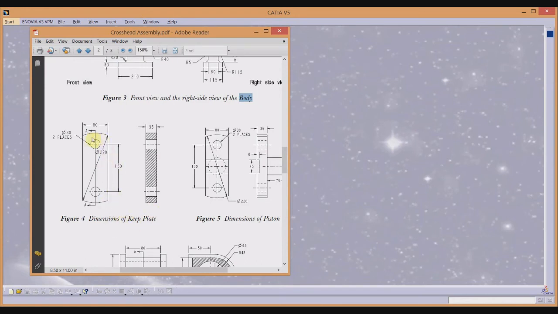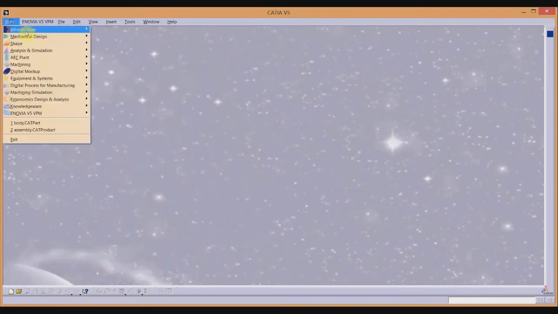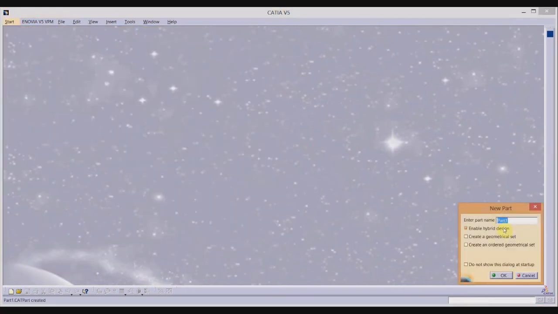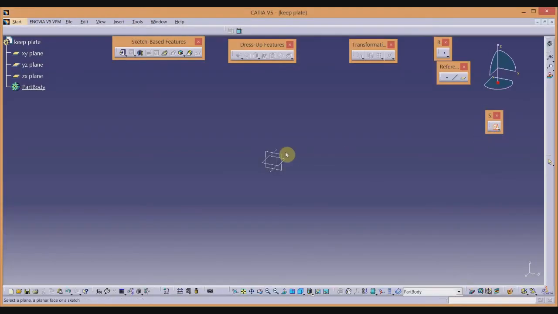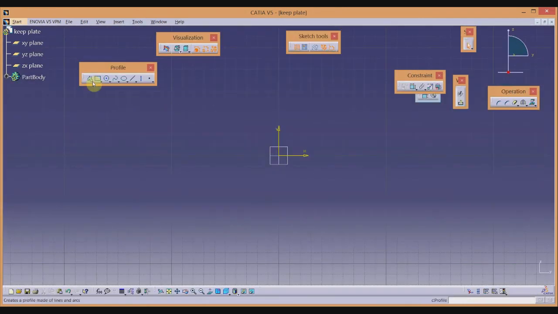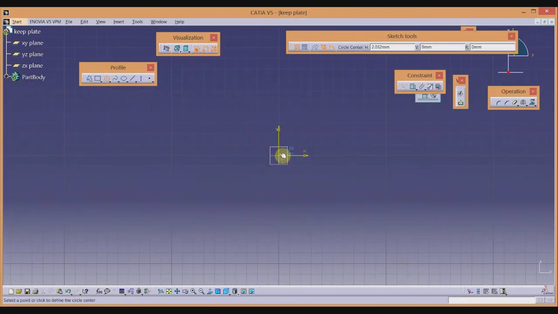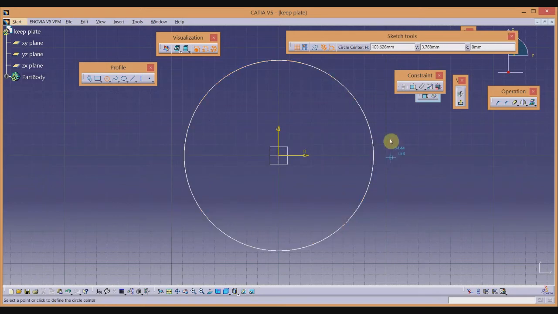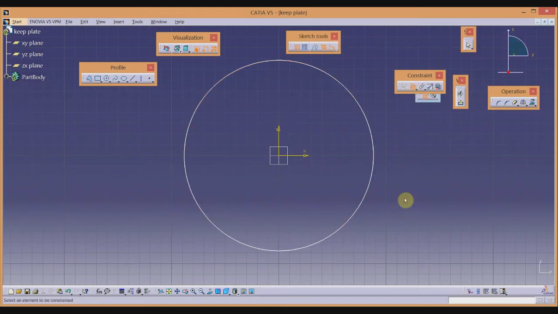So let us draw this. First of all, we will start from this view. We will draw the circle of 220 millimeters of diameter and these two vertical lines separated by 80 millimeters. So start mechanical design, part design. I will name the part as key plate. Sketch tool, vertical plane as my sketch plane. Circle, diameter of the circle is 220.